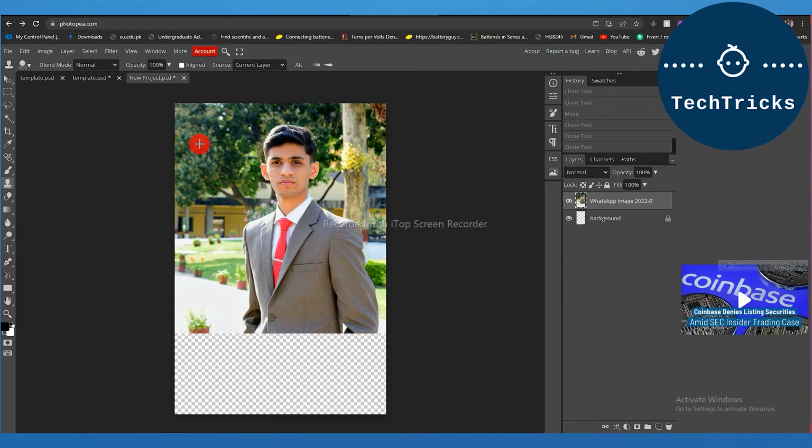Let's say I'm selecting this area to clone. Now I have selected this area. Now I can clone it on this person's face by going to the area. Now let's say you can see I have cloned this area. This is how you can use clone tool on your photopea.com.